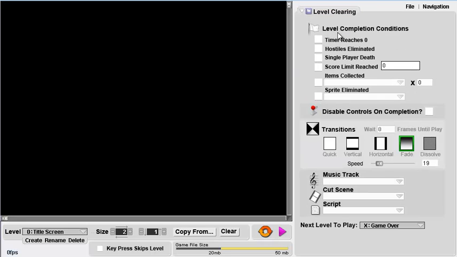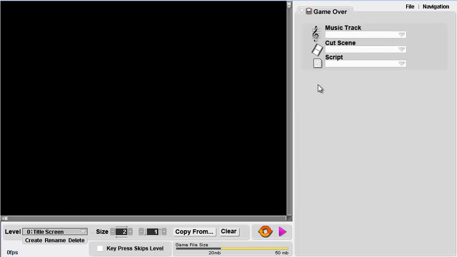We have level completion conditions, and for each one you click here, for example, timer reaches 0. That means once the game timer hits 0, the level is complete, and then it'll go to the next level. Down here we set which level to play next. We can right click this to say it's a game over, meaning we've played through all the levels, then we go to game over. And we set our game over stuff through game over, and this is just a music track, a cutscene, and a script.